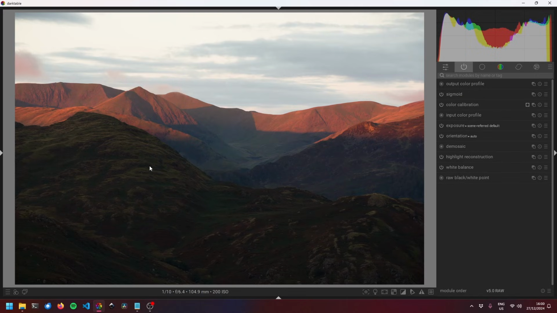And we're going to start with a very simple one, and a very common one, which is how to mask a sky. In this case, I want to make this sky darker. Because the masking tools are per module as opposed to in a separate zone, as say Lightroom is, the first decision you have to make is what do you actually want to alter. In this case, we want to alter the exposure, so I'm going to use the exposure module.